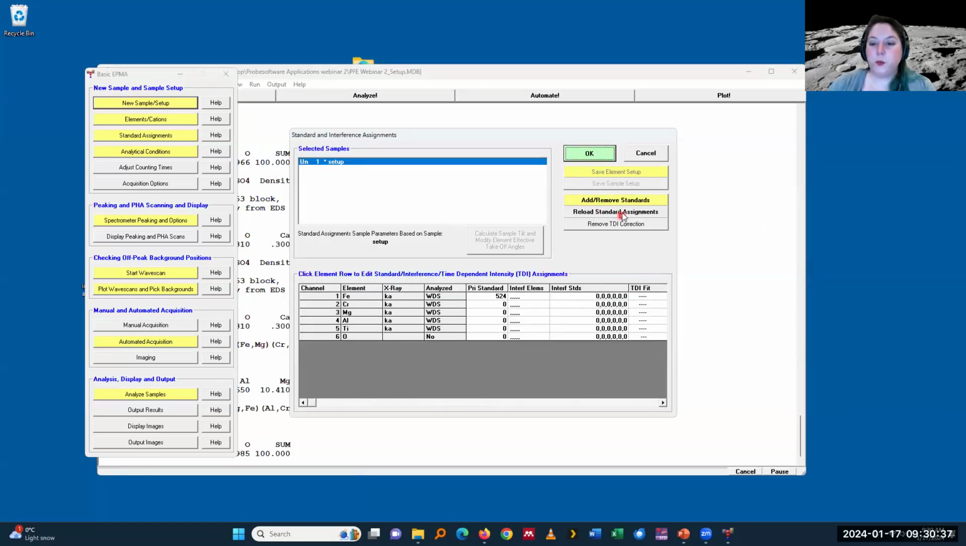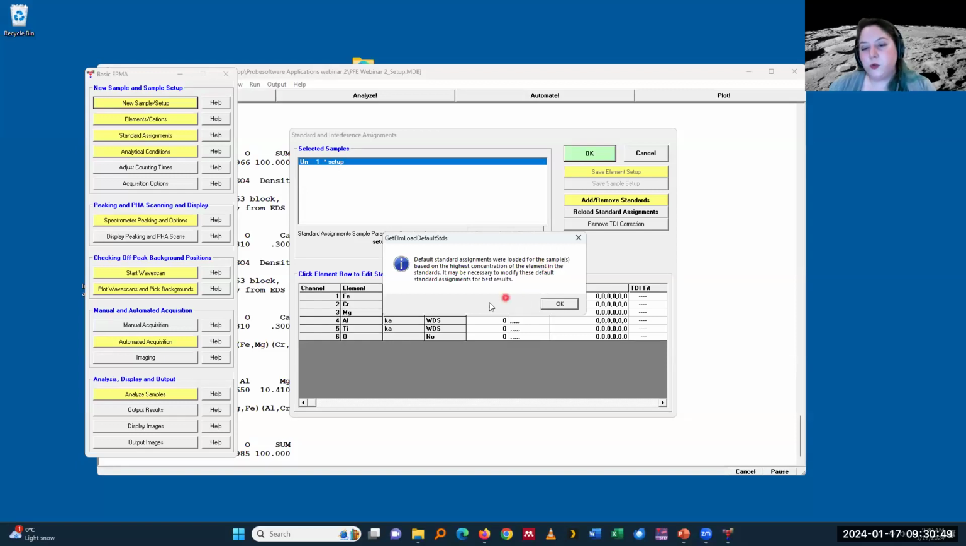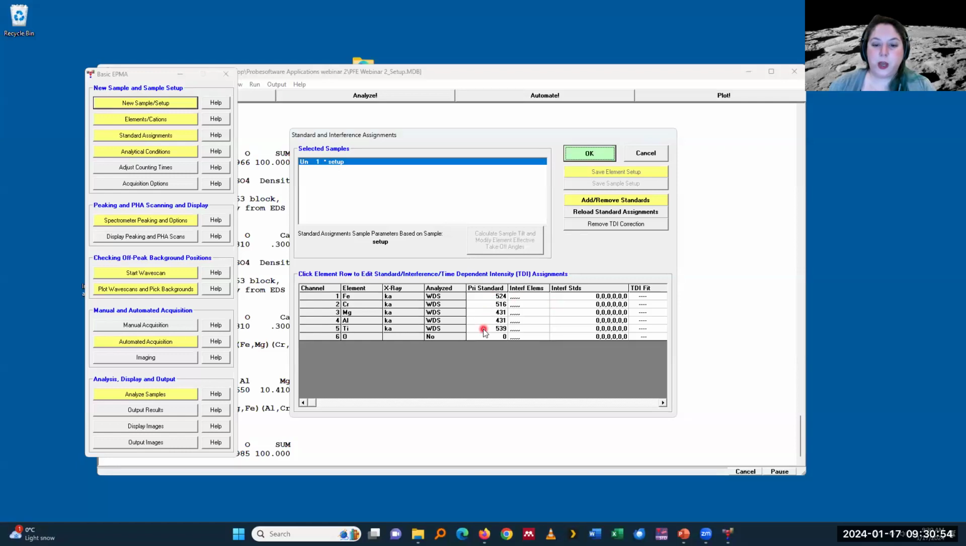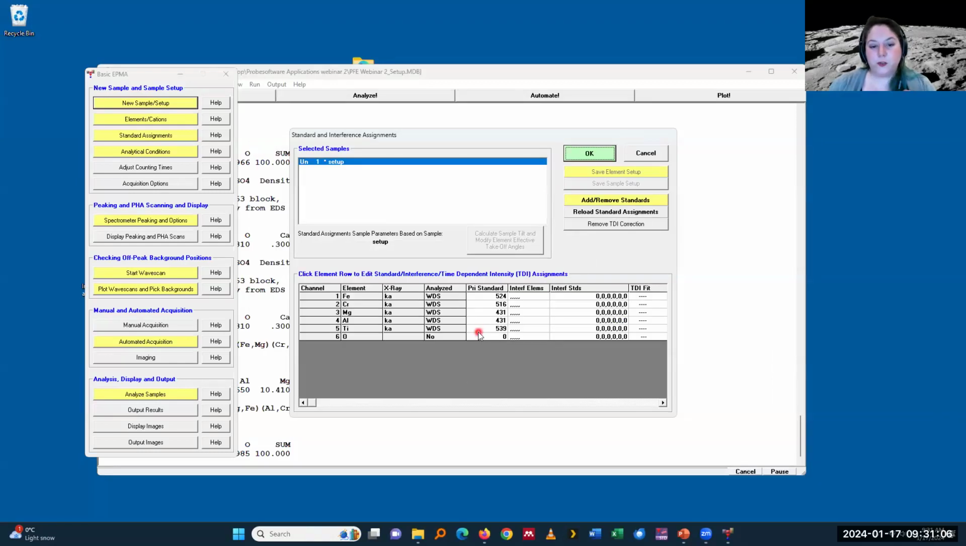So instead I can say reload standard assignments. And what it does is it just looks at what the highest concentrations of the elements are in the standards. And that's usually what we want. So then it assigns whatever is the highest of the ones that I added to the run. If I want to modify that, I can still do that. So I could switch things around. And so if you have a lot of standards, that's usually a nice quick way to get most of them assigned, and then you can micromanage them.